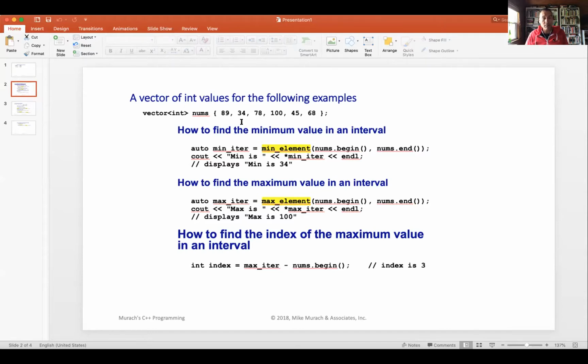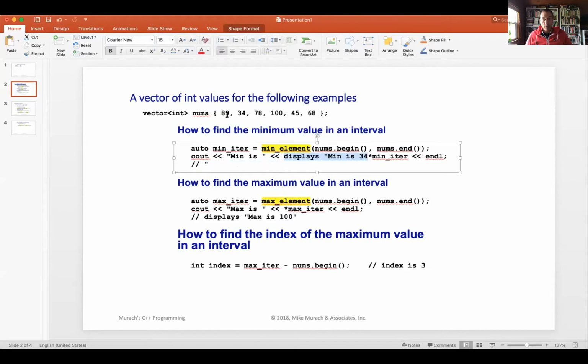So you see an example here. We've got a vector called nums. You've got a handful of numbers in there, and then we're creating a variable called min iter here, and then we're calling the min element function, and passing in the beginning and the ending elements. The output here is going to say, min is 34. And of course, if we look at the numbers up in the vector here, that 34 is going to be the minimum number. Max element works the same way. Again, it's just going to look for the max number rather than the min.